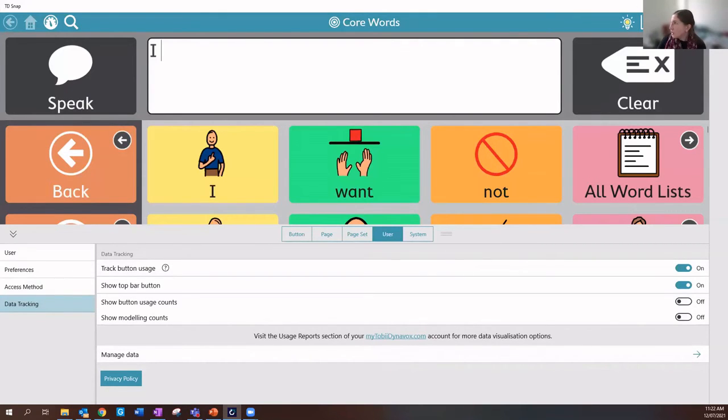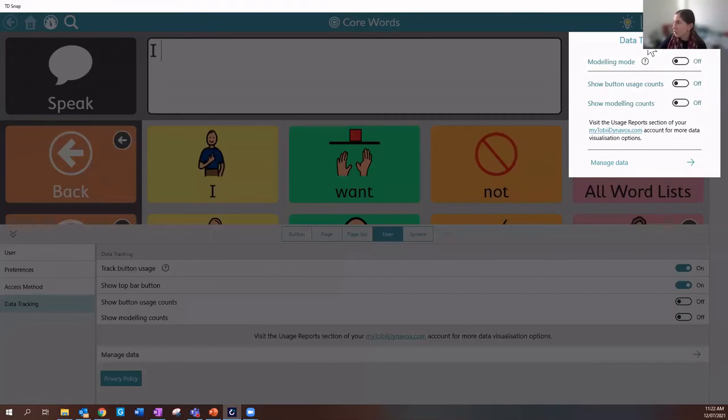Now if we look up the top, there is a little visual that looks like a little graph, and that is the data tracking setting. You can click on that and you'll see that there are some other settings. You can show button usage counts, or show modeling counts. If you turn on modeling mode, that's really handy if you're a clinician, or if a parent or a carer is modeling language for the user, but you don't want that to be tracked as their usage, you can turn this on.